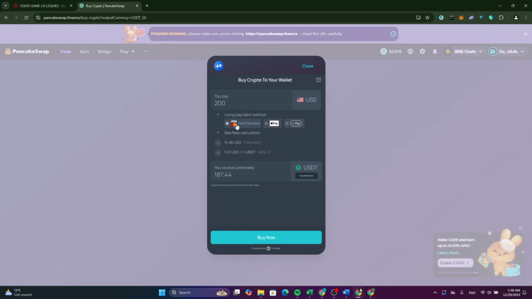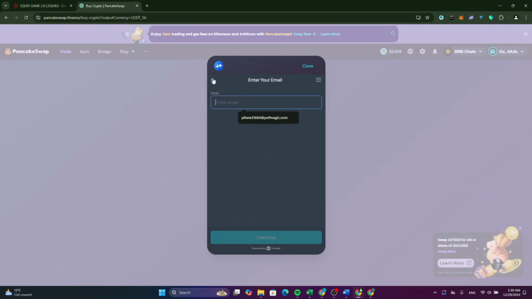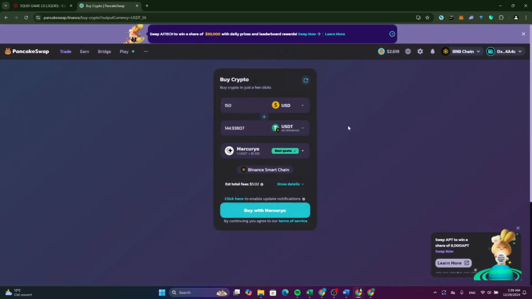You have 3 options to pay: with Visa, Apple Pay or Google Pay. Now after you are ready to go, just click on buy now and you will be able to get the USDT wallet address to be able to buy the USDT. So after you click on buy USDT, just enter your email to be able to receive the code. Now enter the code and you will be ready to go and fill your wallet with USDT. Now after you fill your wallet with USDT, you can buy this token.